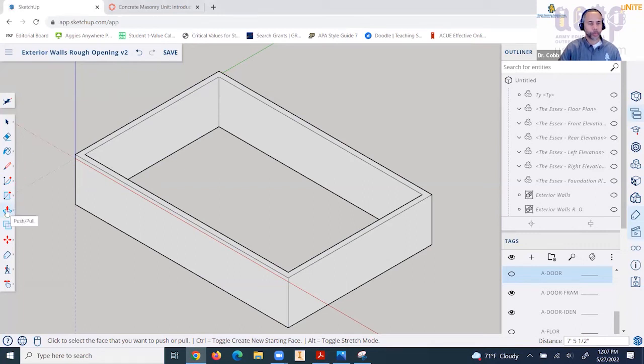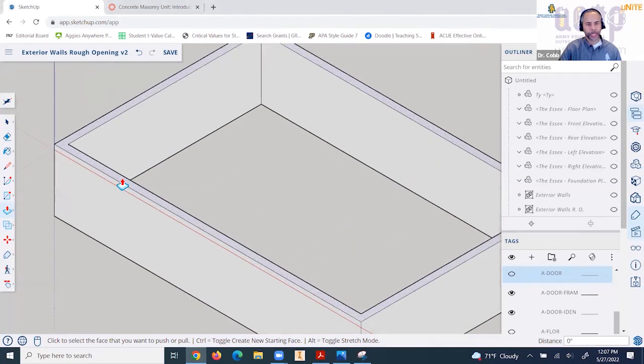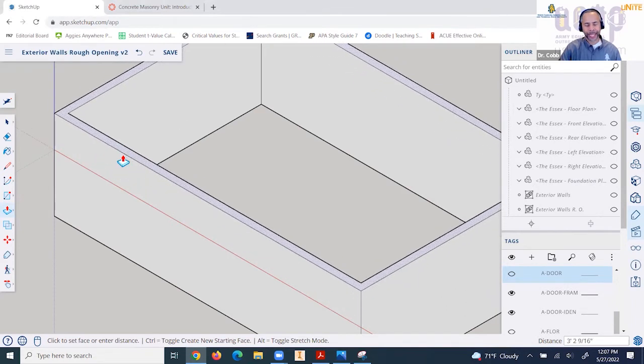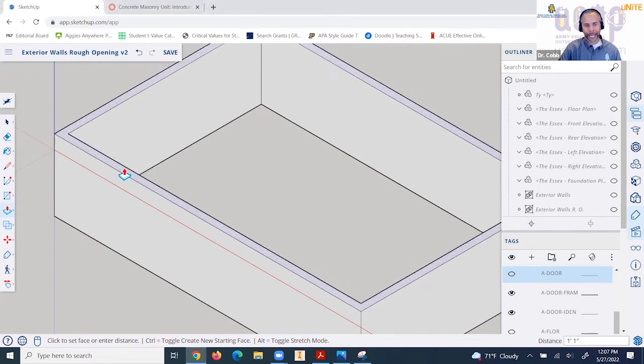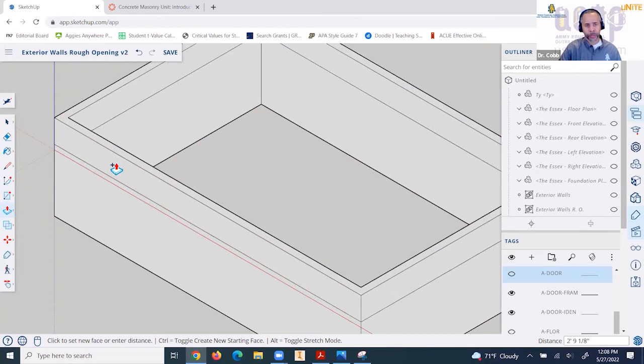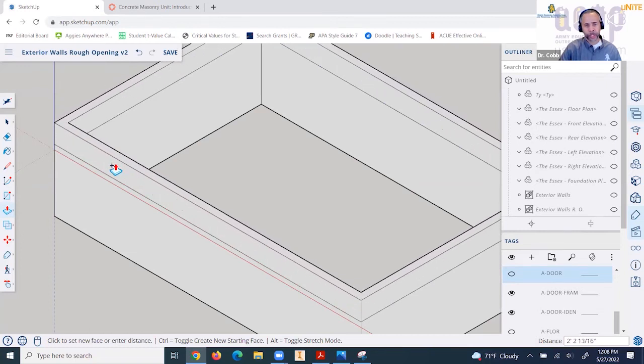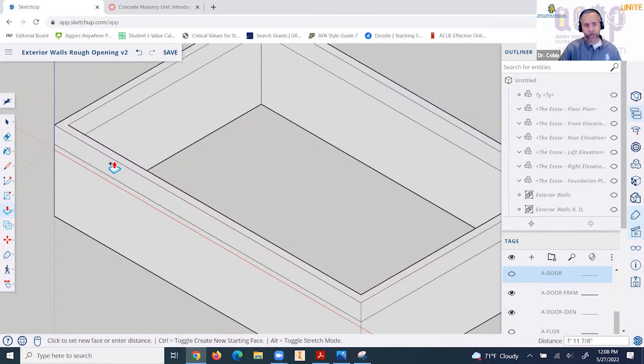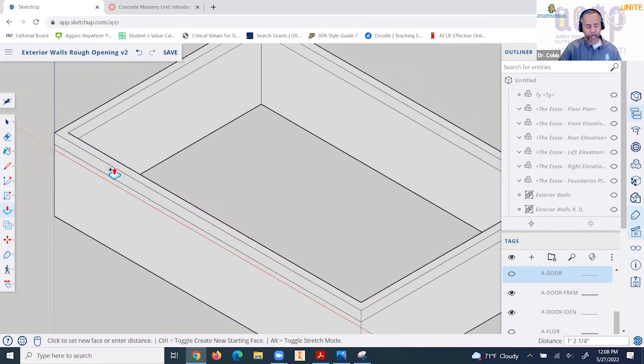You will go back to your push-pull tool and select the top area of the CMU wall. This will just continue to add to it, but we need a separate piece that represents the 4-inch cap block. So tap the control key on your keyboard, and that will separate the two pieces. Now this particular area here is going to represent the 4-inch cap block.